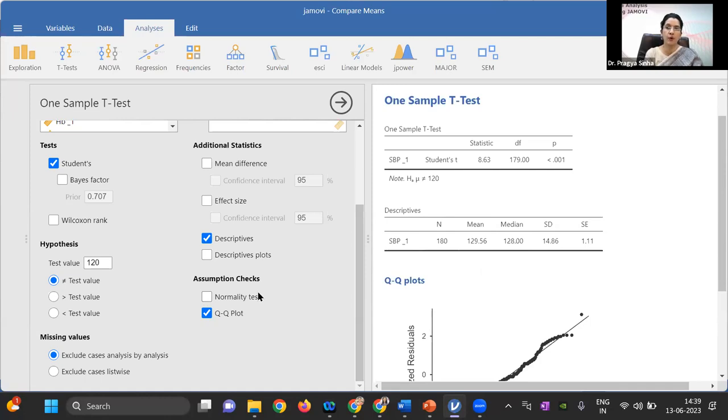And you can see more on these normality testing in our first webinar. There we have covered it in an elaborate manner. So you can go and see that webinar.